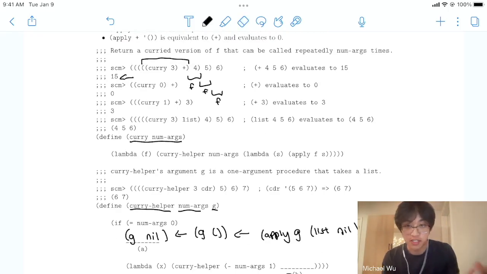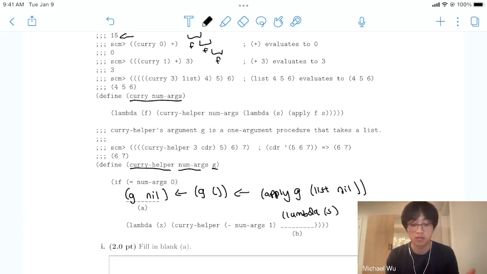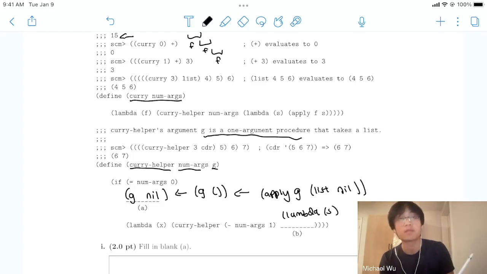But what is g? G is a function. So we have to make sure that this thing that we pass in here has to be another function. So that means that we're going to have to be writing in lambda here. So lambda is going to take in one argument because that's what g is. It's a one argument procedure. And then now we just need to figure out what is this function actually doing.